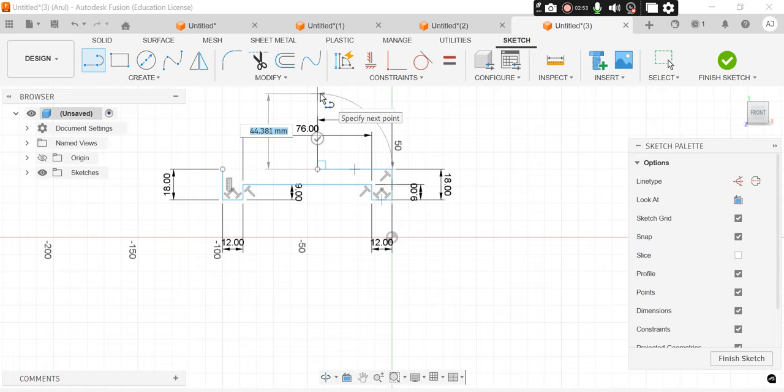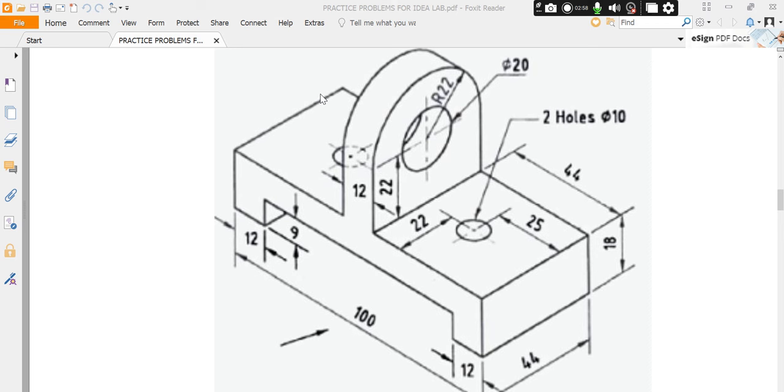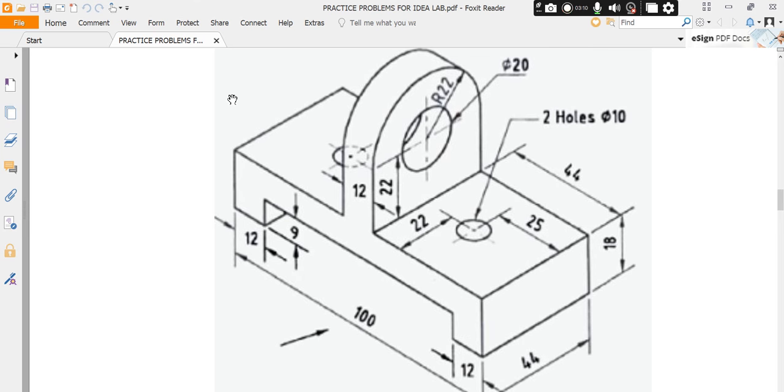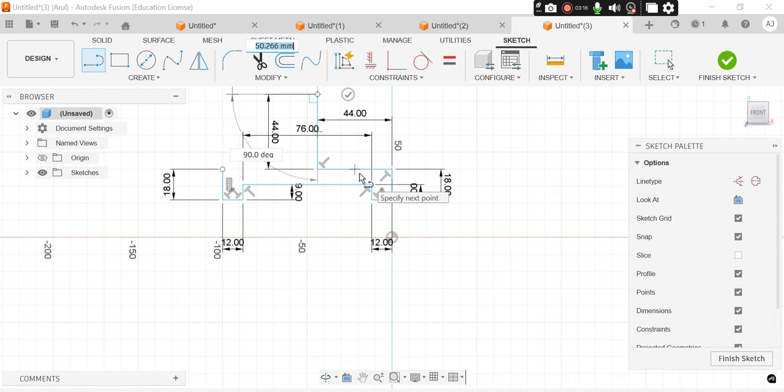Then vertical height is 44. Radius 22 plus vertical height. You see here radius 22 plus vertical height is 22. So total distance is 44. Then horizontal line distance. Here thickness is 12 mm given. You see here this gap. Thickness is 12. Enter the value 12.